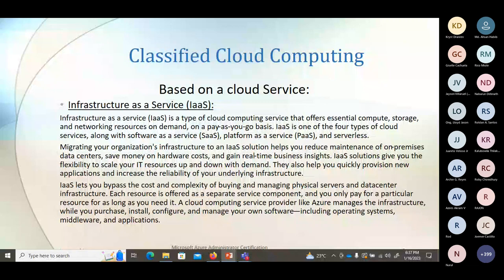IaaS lets you bypass the cost and complexity of buying and managing physical servers and data center infrastructure. When you build an IaaS server, as I told you, it is all managed and maintained by the service provider. So you don't have the headache of maintaining a physical server or data center infrastructure.